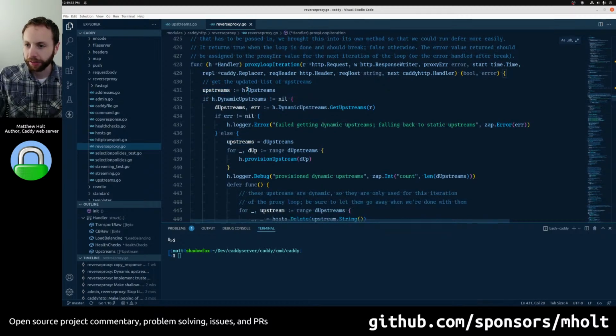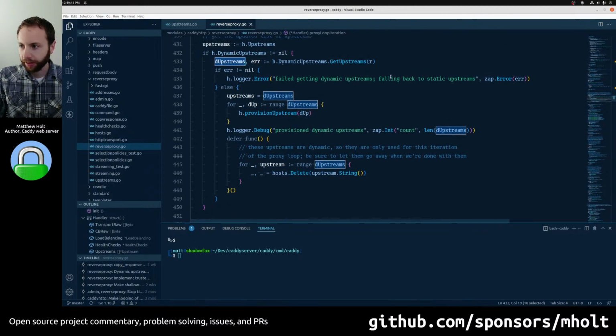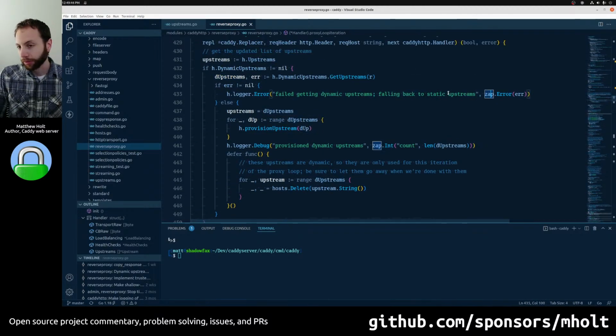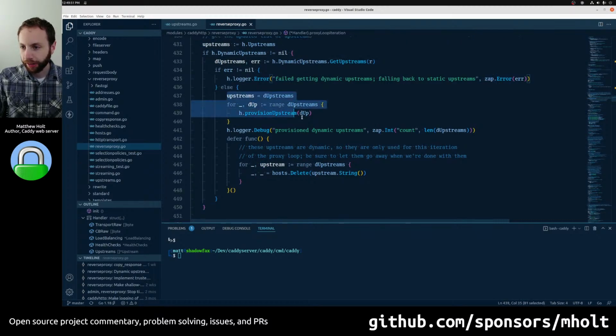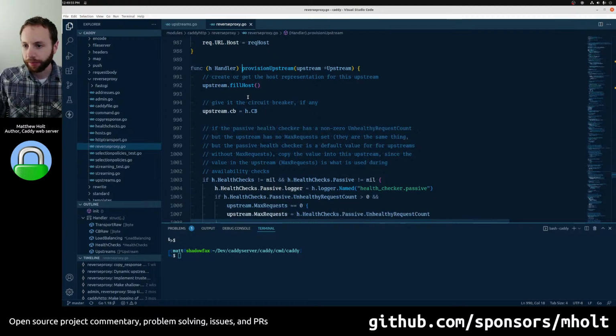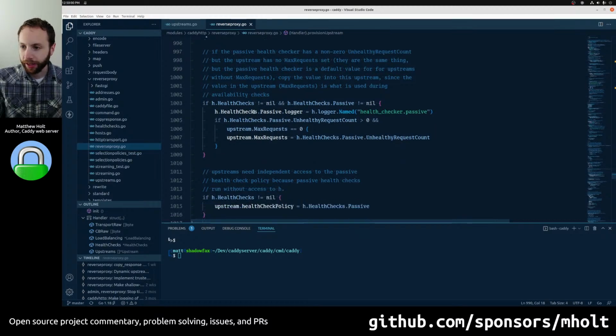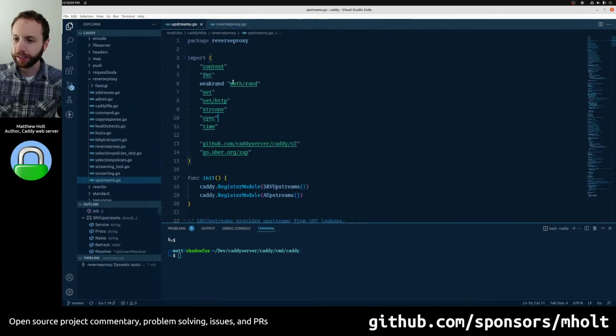So here back in our proxy loop, we start with the static list of upstreams, but if an upstream source is defined, then we call its getUpstreams method. We get the list of upstreams, and if it fails, we use the static upstreams. So you can use those as a fallback if your dynamic upstream module is unreliable. Otherwise, we provision each upstream, and that is important for setting up dial information, like the circuit breaker, and even setting up health checks. We do support passive health checks with dynamic upstreams.